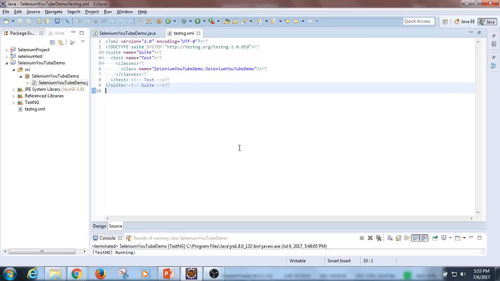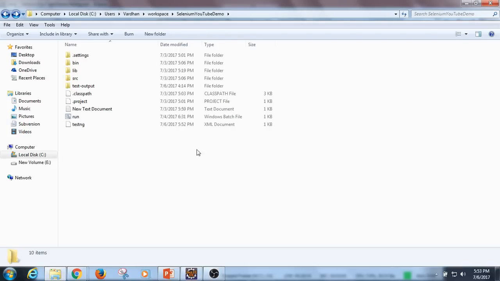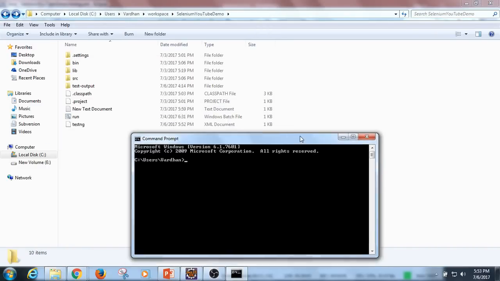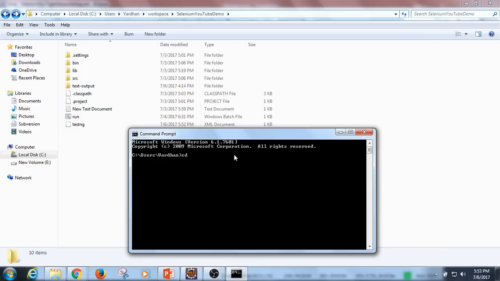So for that, let me first open the directory where my code is present. Now this is the code. It's present in my workspace and under this project folder of mine. To execute this through the command prompt, I first have to open my command prompt and navigate to this path. So let me say cd workspace slash selenium YouTube demo. Yeah, that's the folder. Now I'm inside this folder, and this is the XML file that got created, right? This is the one that I created just now.